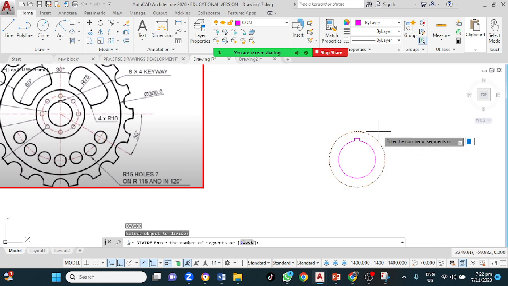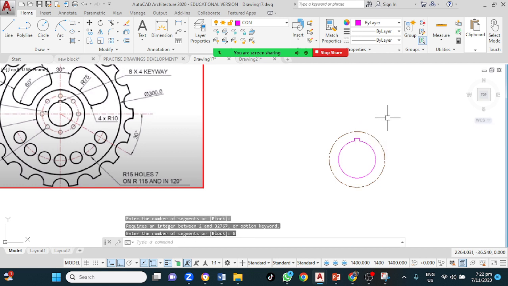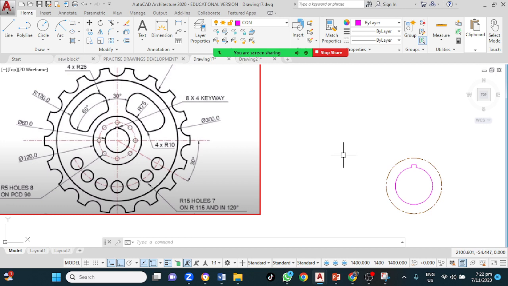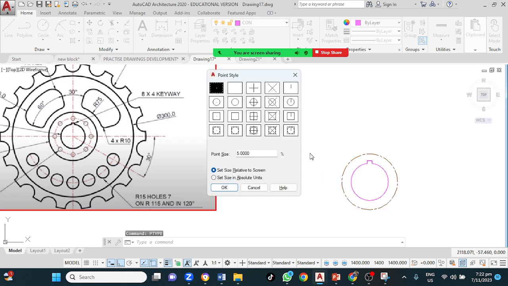So I left click on this object to be divided. Enter. Number of segments 8. Enter. Look at this. I just divided this line, but I'm not seeing anything at all. What's the problem? So you have to change the shape. P type, yeah. PTYPE, enter.